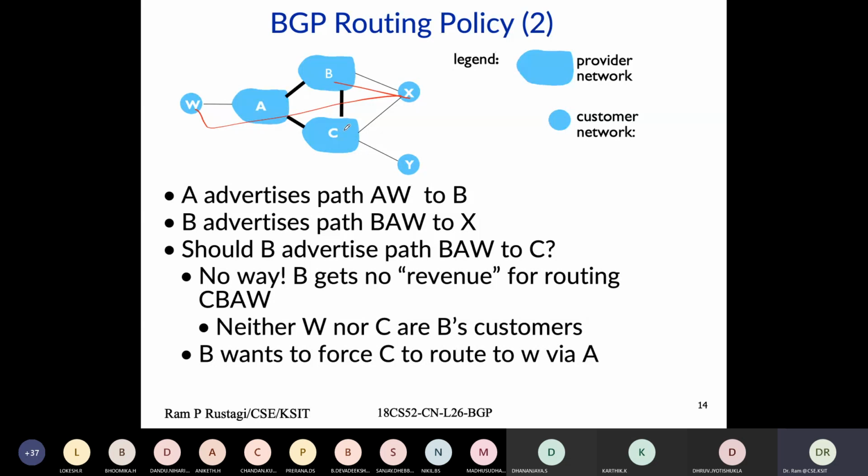And that will be a policy decision. Even though C is advertising C-A-W to X, X will make a policy decision that for the destination in W, it should use this path and not that one. This could be done by local preference. For any destination D, X can have a local preference that for the route B-A-W the preference is 10, and for the route C-A-W the preference is 5. So this being a higher preference, X will always send via B.